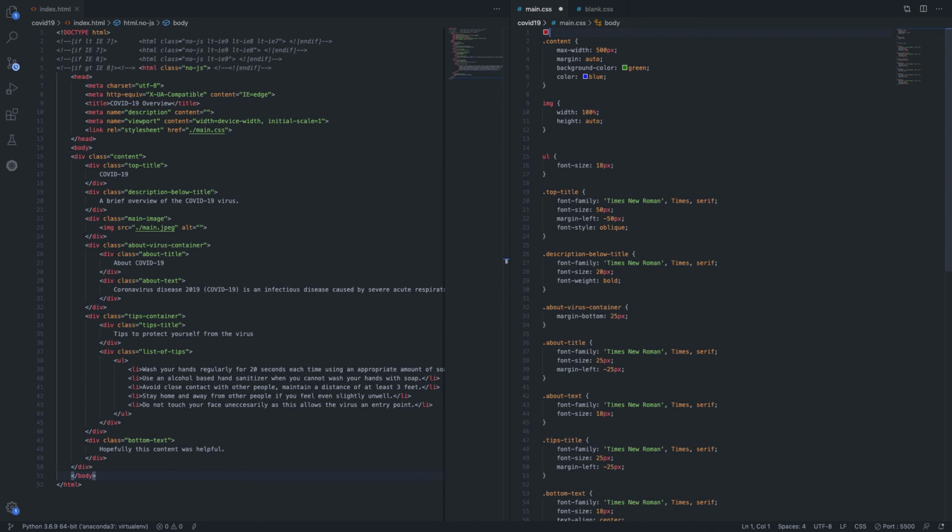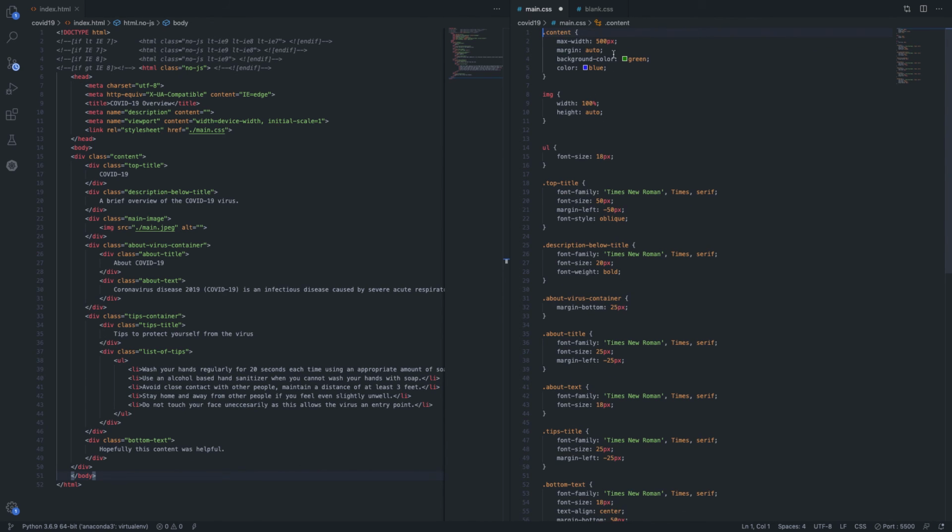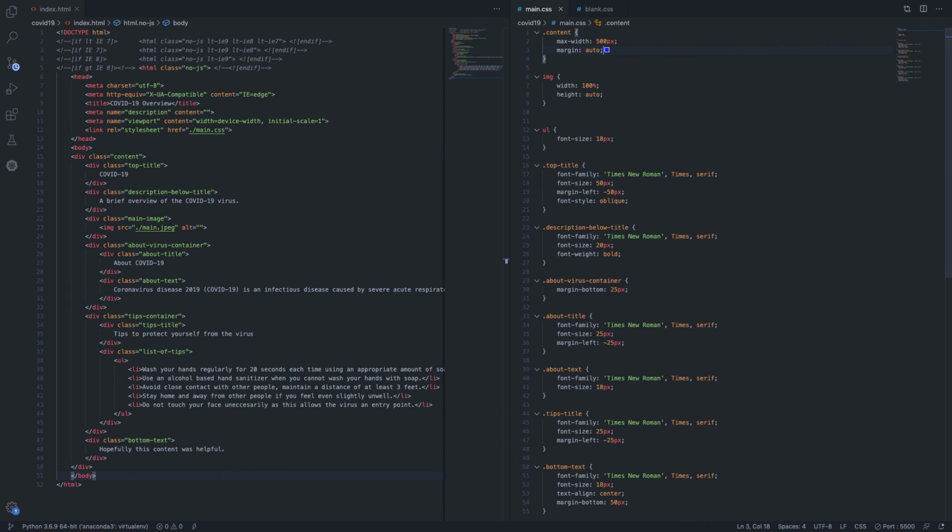Now we're going to revert it because that looks weird. Cool. So this was adding CSS to your simple HTML website.